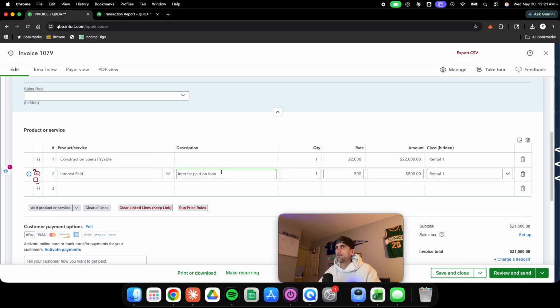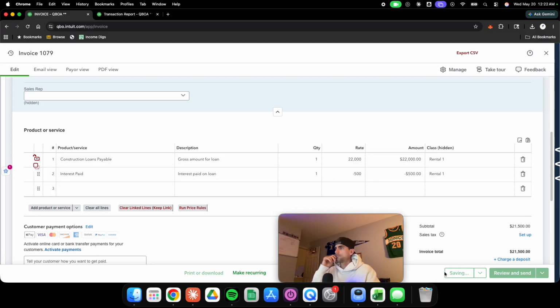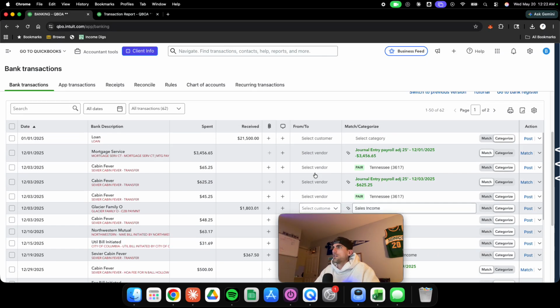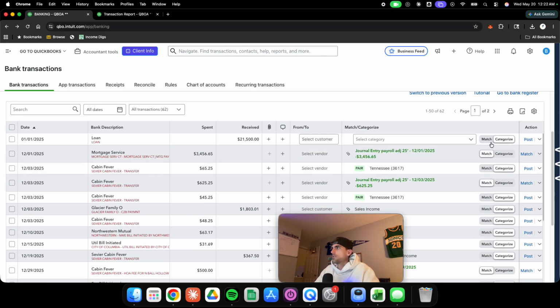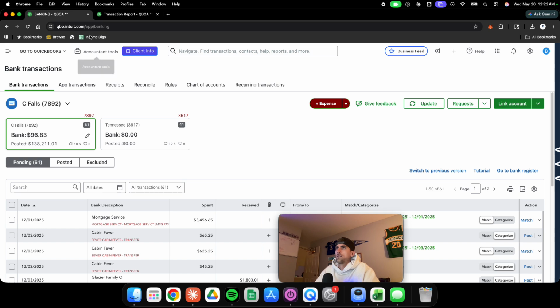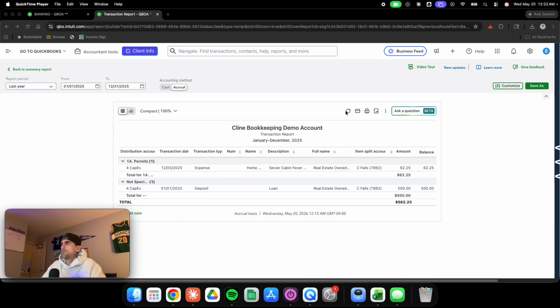And then we can even put a description for here. This one doesn't matter so much, but gross amount for loan. Okay. And then we'll just save this. And then you should be able to match it. So here's our invoice. Go ahead and match that. And then let's go back to our report. So if we refresh this, and there it is.